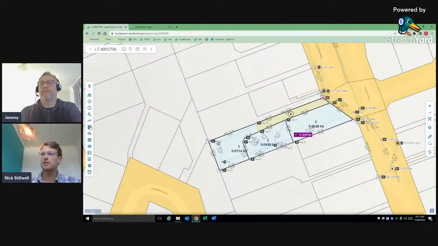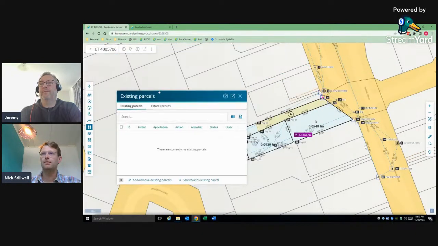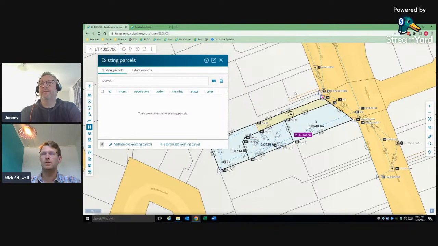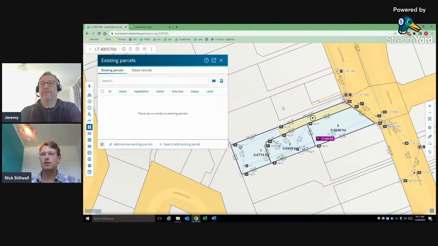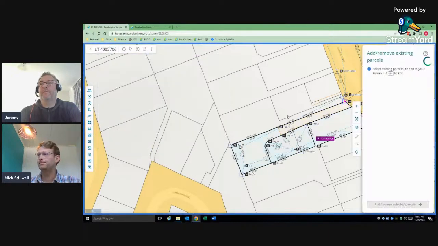The next one is the existing parcels panel. Now that's been pulled out into its own panel for a few reasons, but just a note that you've now got an existing parcels panel and a new parcels panel. So we're doing the existing parcels first, so we'll go add and remove existing parcels.